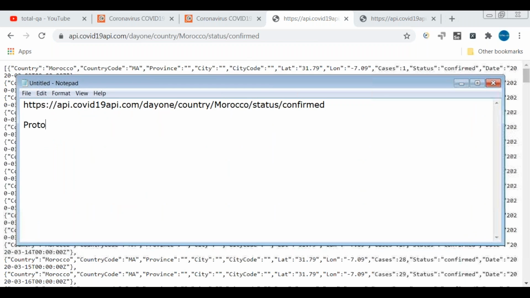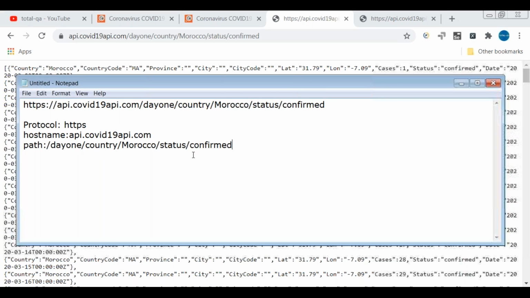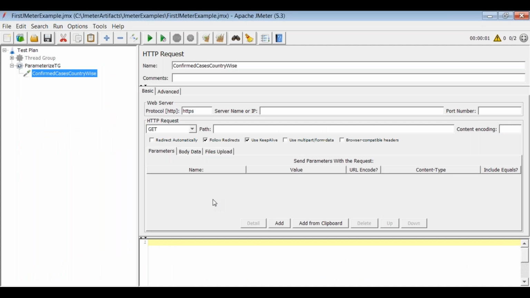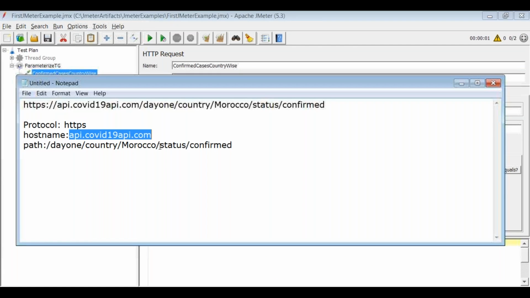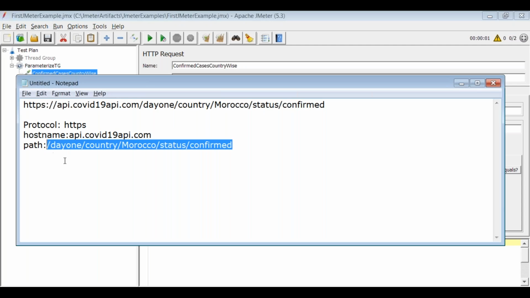The protocol is HTTPS. The host name is this one. Then the path is the remaining part of it. This is the path. So fill this information in JMeter now. The protocol is HTTPS. Go here, just update HTTPS. For the server name or IP, even host name, anything is fine. Just copy this, keep it here. Don't add any spaces here. If you add spaces, this will cause an issue. Just remove them, there are no spaces required. And just copy this as a path.